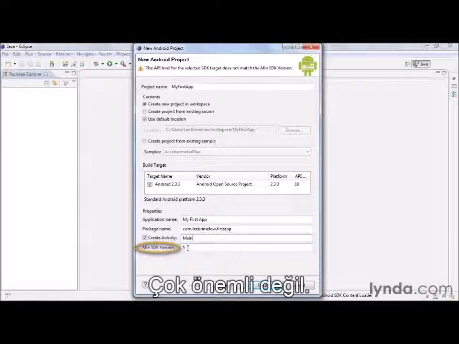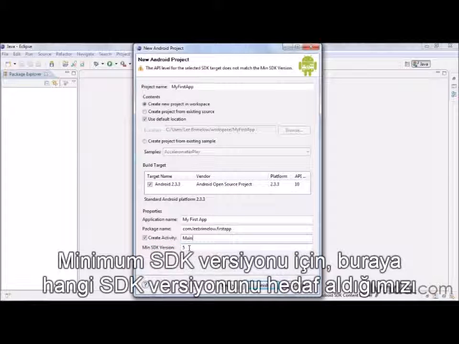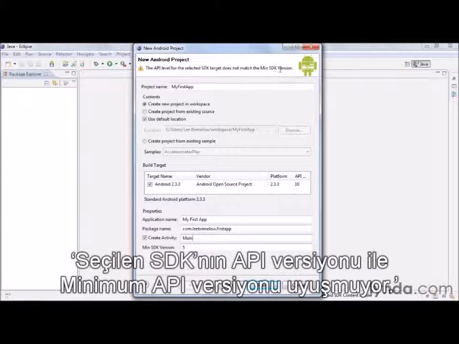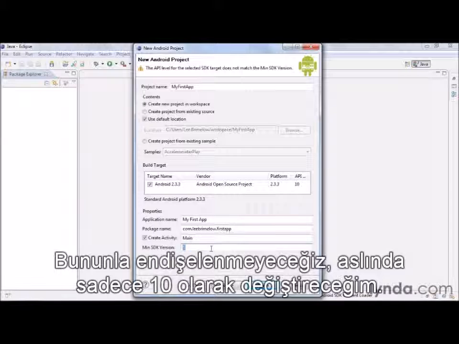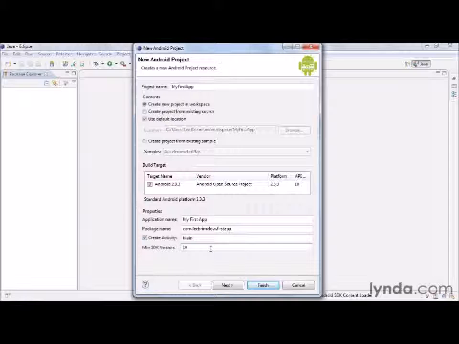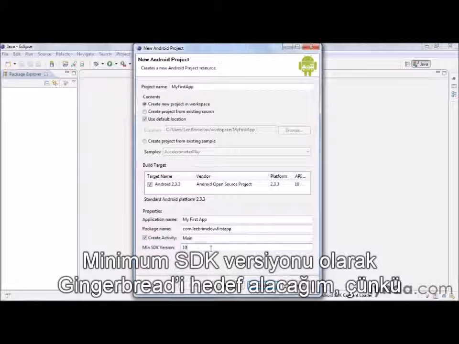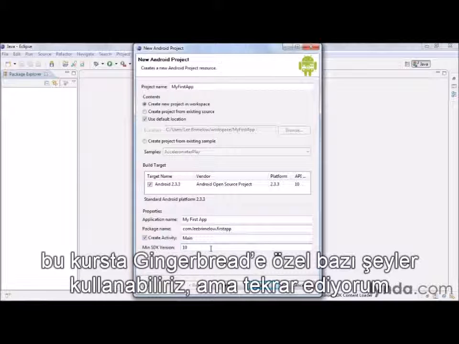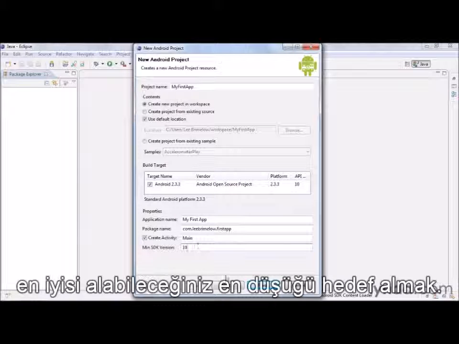So for minimum SDK version, here we can put in which SDK version we want to target. And you can see already I have a warning up here. The API level for the selected SDK target does not match the minimum SDK version. So we're not going to worry about this. And in fact, I'm just going to change it to 10. So I'm going to be targeting Gingerbread as the minimum SDK version, because in this course, we may be using Gingerbread specific features. But again, just so you know, the best practice is to target the lowest one possible. But since we're only dealing with one, I'm going to put in 10.